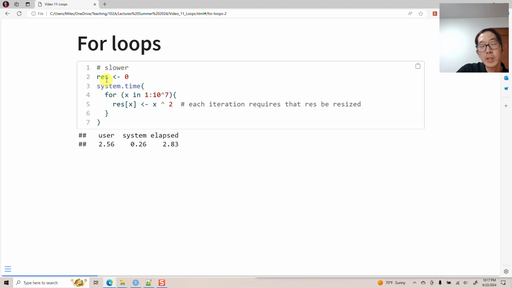A little bit slower, but this is what you might have to do if you don't know how many results you're going to get: you just start off with one element. Here I just start off with a 0. Then I'm going to do the same kind of thing for x in 1 through 10 million. Take x and square it and store it into position x.